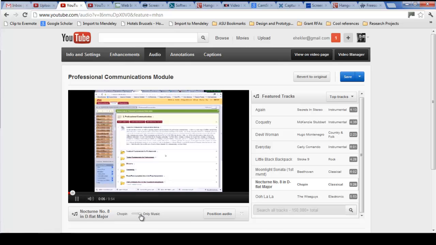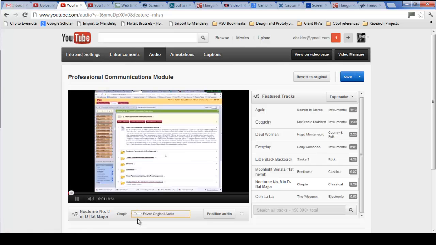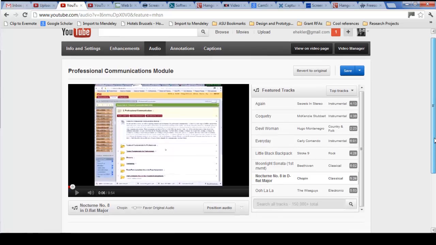But now say you want to have a balance between these two things. You see down here, this is where you can balance it. Right now it's on only music, but you can have it favor music, be equal, or favor the original audio. So let's say we're going to have it mostly favor the original audio. Hello, so I'd like to welcome you now to... I've got this nice little music going on in the background. So nice music in the background, easy way to do this. You can find the right sound for you.